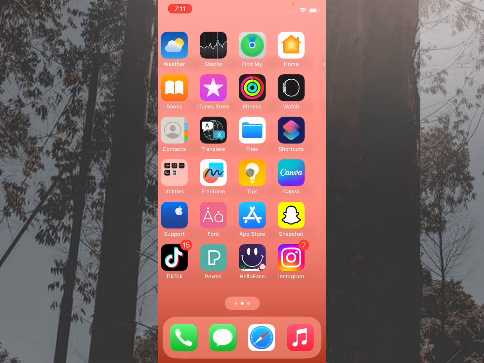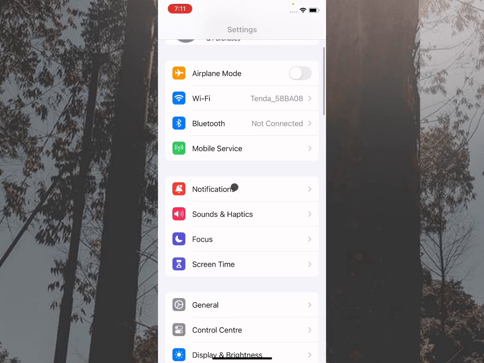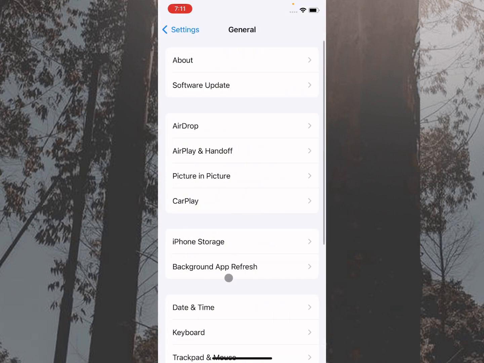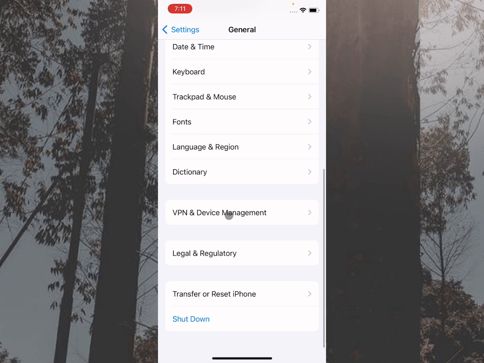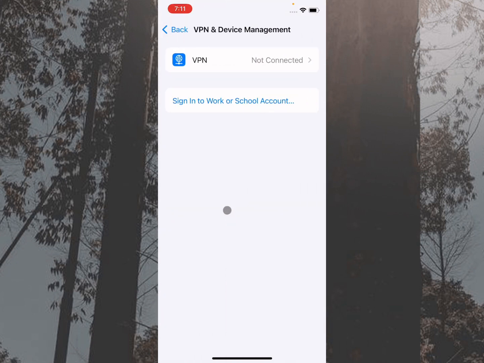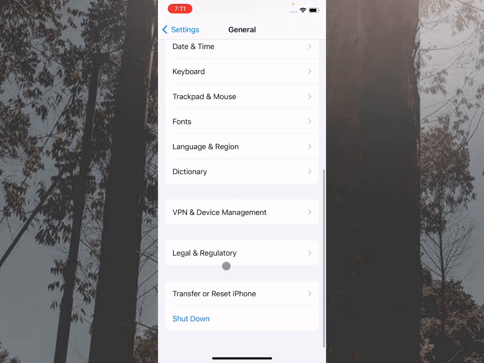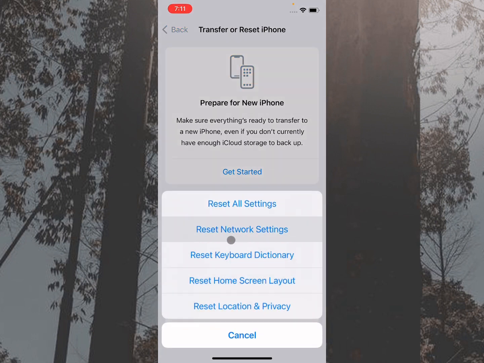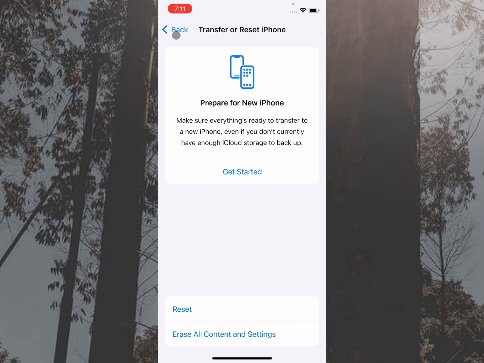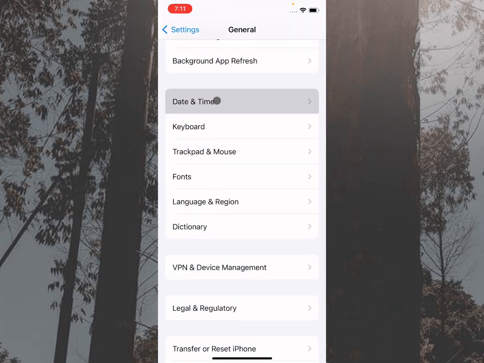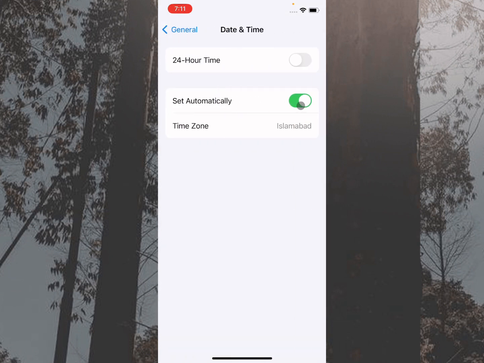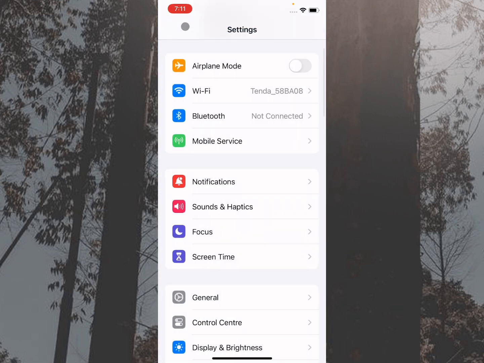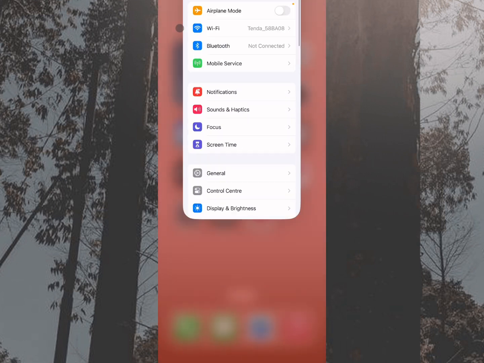The second step is to open Settings on your iPhone and click on General. Then you need to check your VPN connection. If you have connected any kind of VPN, you need to disconnect it, and after doing this, go back. After this, maybe there is a network problem, so simply click on Transfer or Reset iPhone, click on Reset, and reset your network settings. After this, check the date and time, and make sure the date and time is set automatically. After doing all these settings, your problem will be fixed.